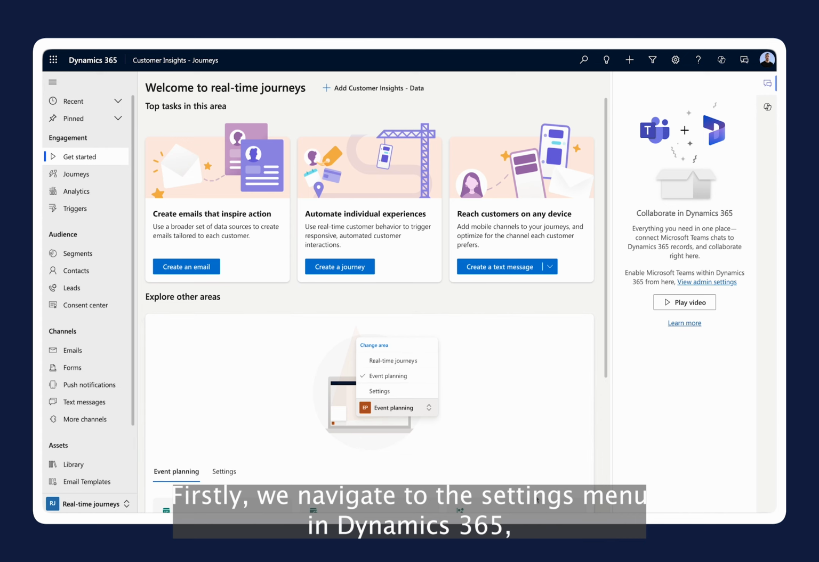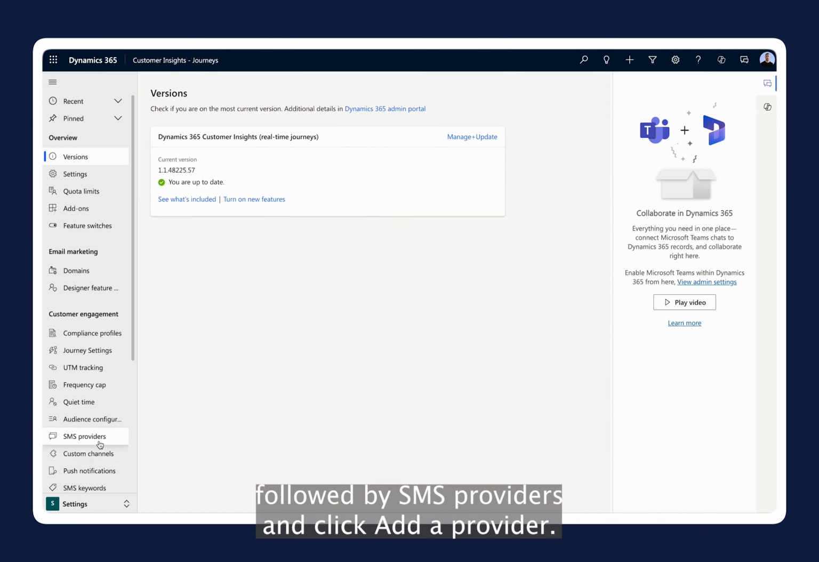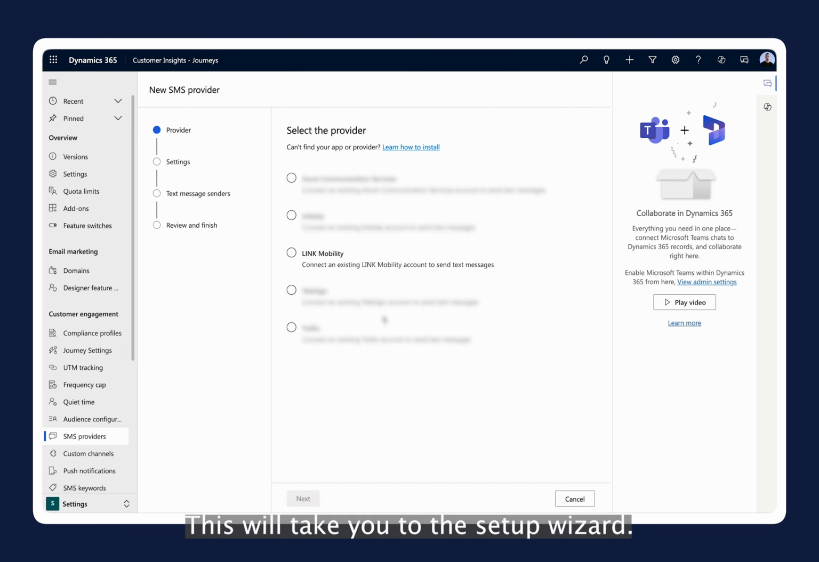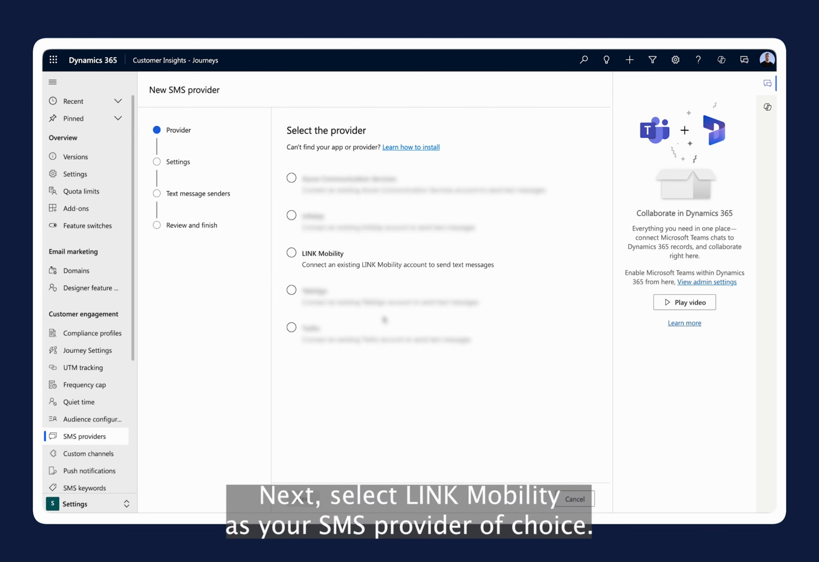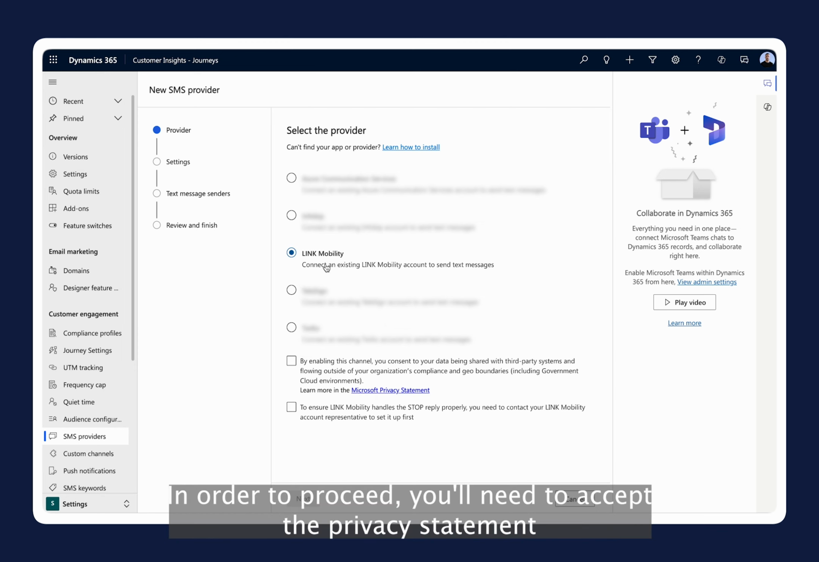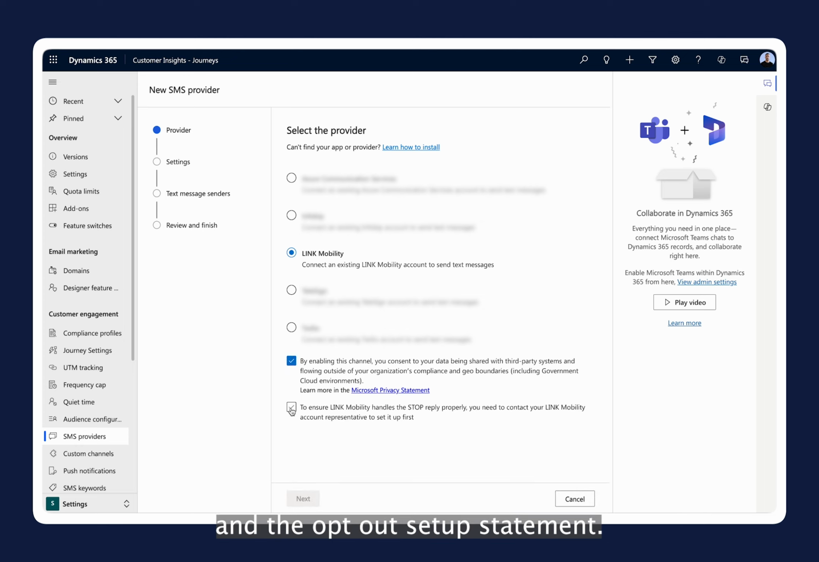Firstly, we navigate to the Settings menu in Dynamics 365, followed by SMS Providers, and click Add a Provider. This will take you to the Setup wizard. Next, select Link Mobility as your SMS provider of choice. In order to proceed, you'll need to accept the privacy statement and the opt-out setup statement. We confirm and move on by clicking Next.